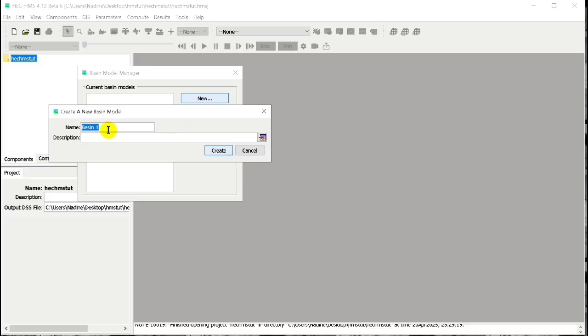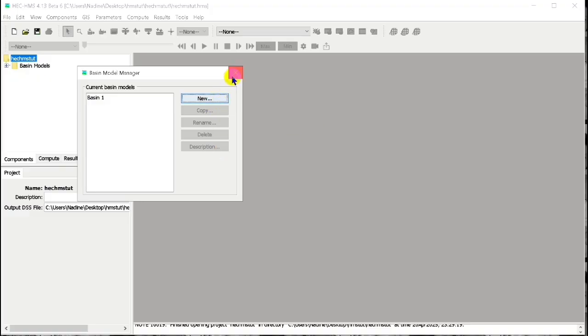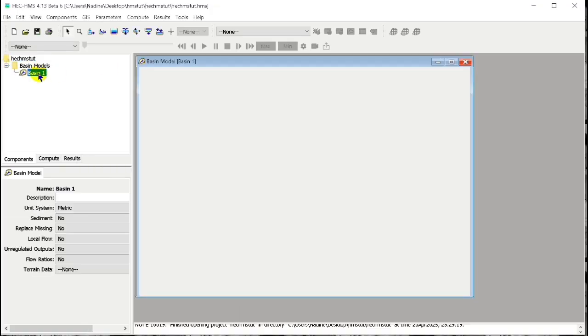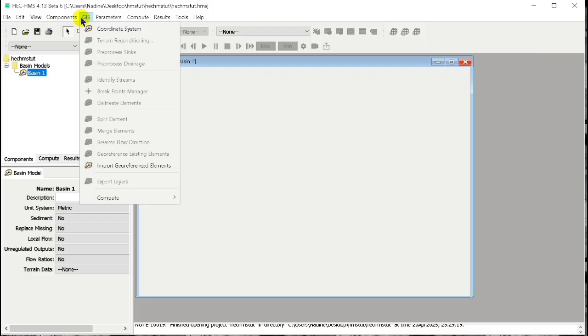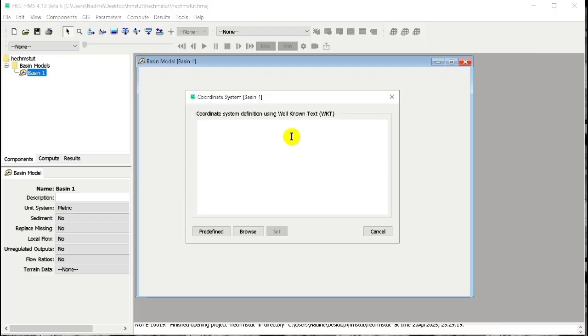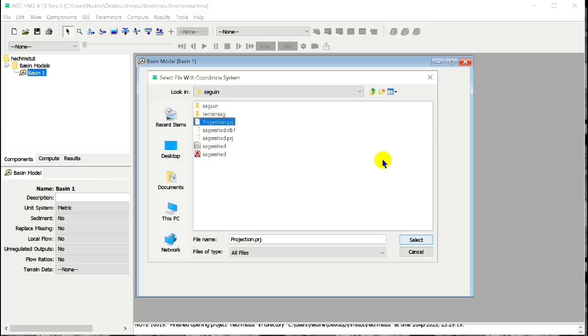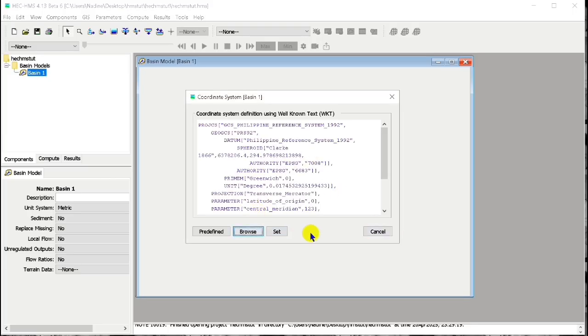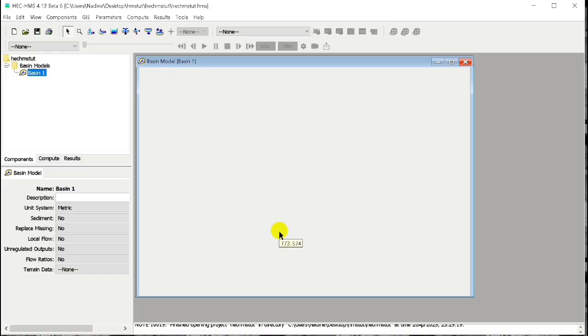And then we go to the components, and add a new basin model, and then we click on this Basin 1. So in here we still don't have any data in our GIS interface. And so next, we have to set our projection.